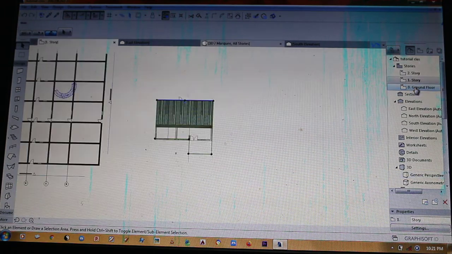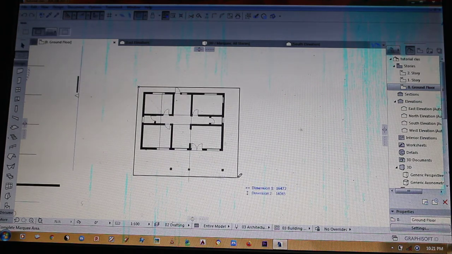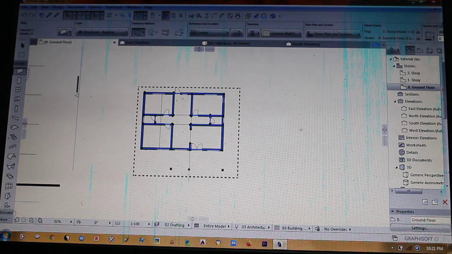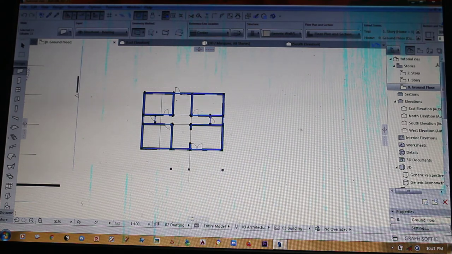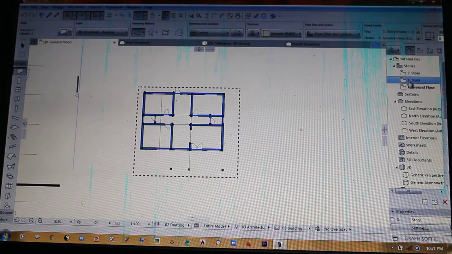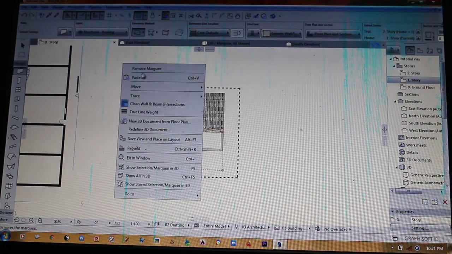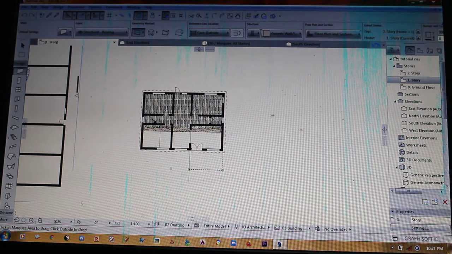I will go back to the ground floor, and then I go to the selection marquee tool. I select the walls. I click on the wall, then I do Ctrl A for the walls, and then I'm like, okay, copy. I copy the walls. Let's see, and then I go to the first floor, and then I'm like, okay, paste. I have to paste the walls again. Okay, and then I click on the side.